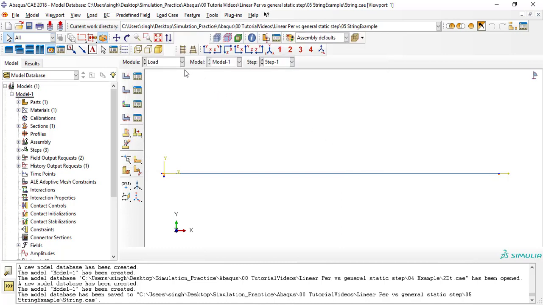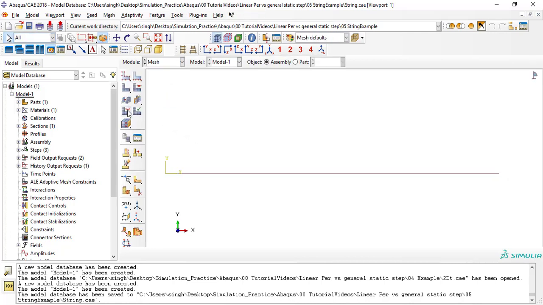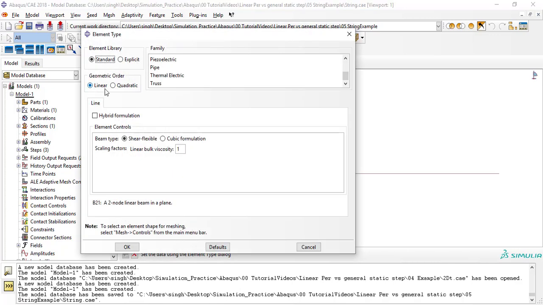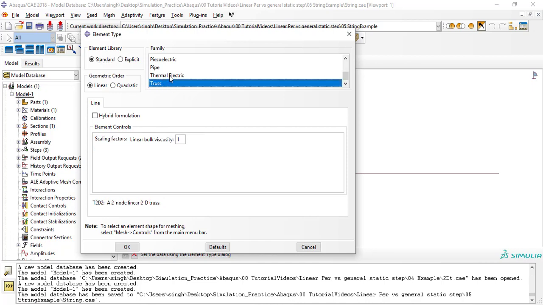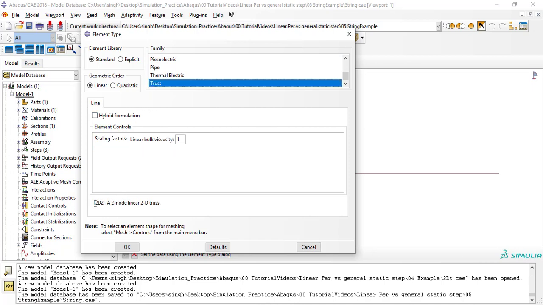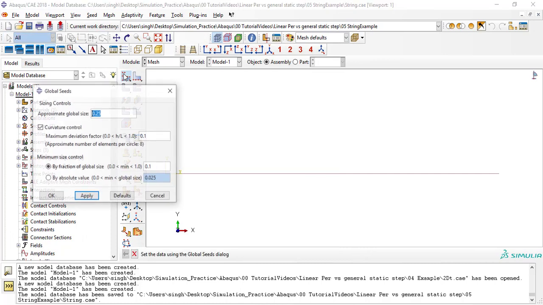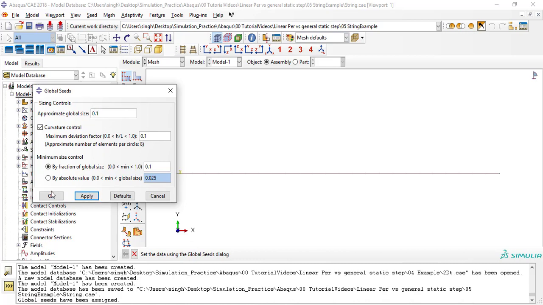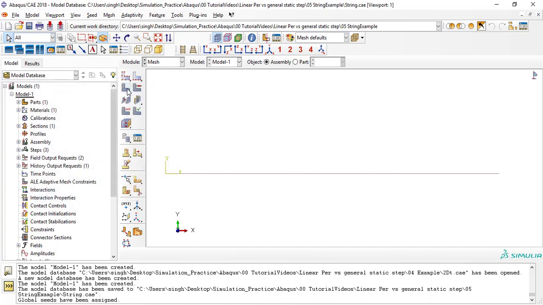So after defining the load conditions, you have to go for meshing the geometry. Element type: Abaqus Standard, linear element I want to decide, and truss type of element I want to use. Either you can use your beam element also, okay. So truss element, and see here, T2D2. Click on OK. Seeding I'm going to define, so by default the size is 0.25. I'm going to define 0.1, apply and OK. Now go for mesh, click on yes.